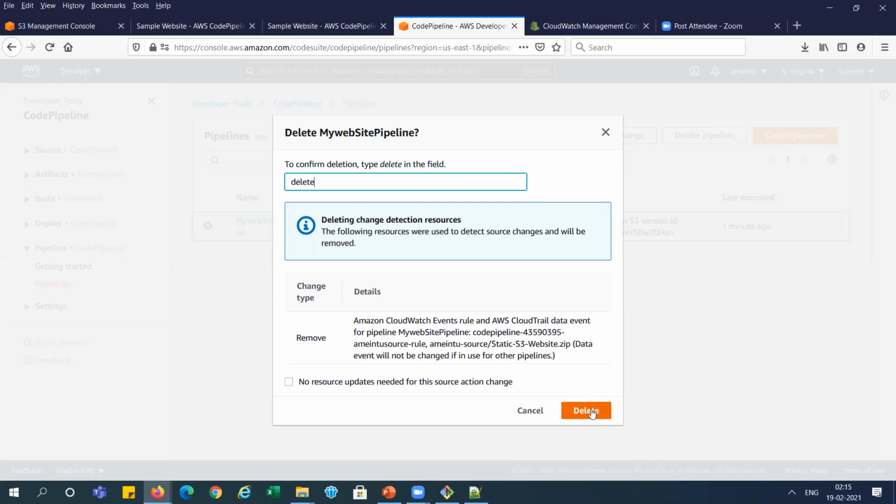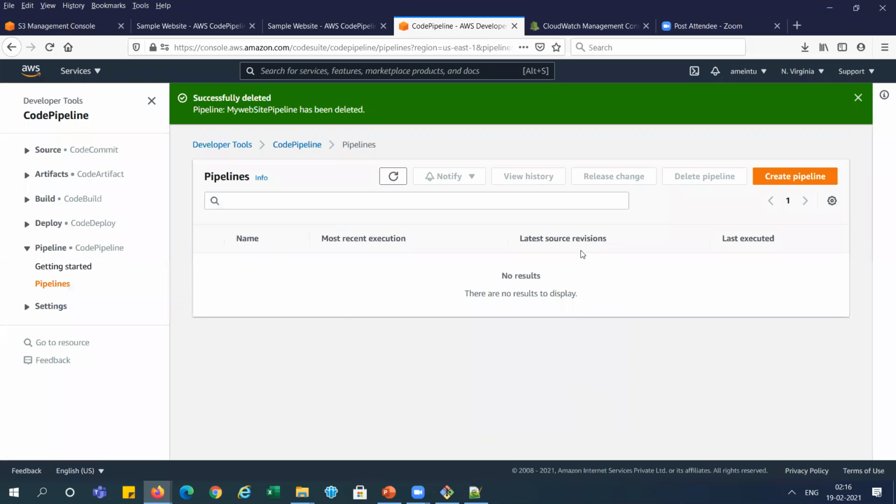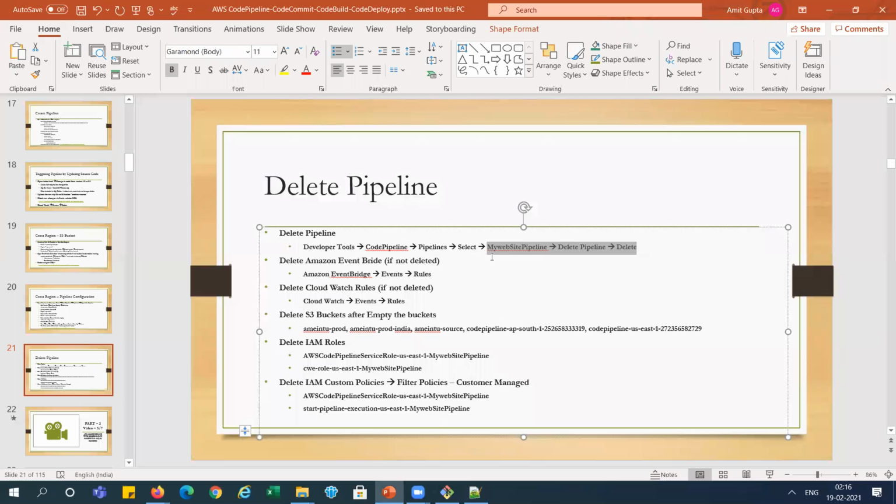This is the delete. Now our pipeline is deleted. See, deleted successfully. This is the first step, right? Second step, we need to check whether the EventBridge events are there, or in CloudWatch also. If it is not deleted, we need to delete it, right?